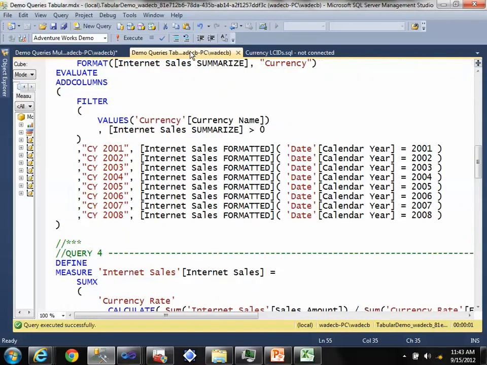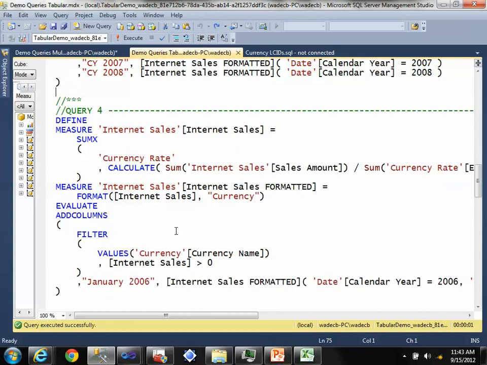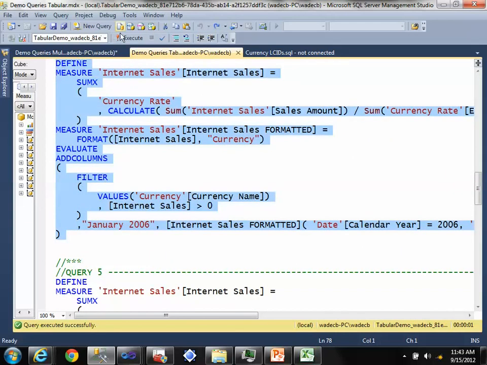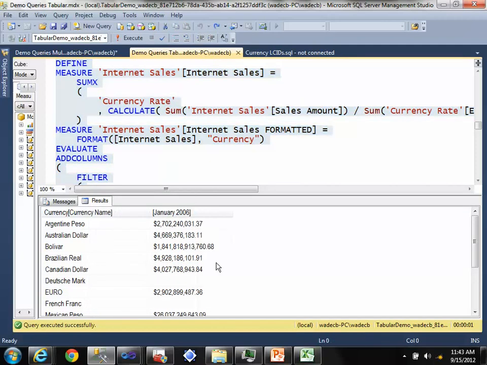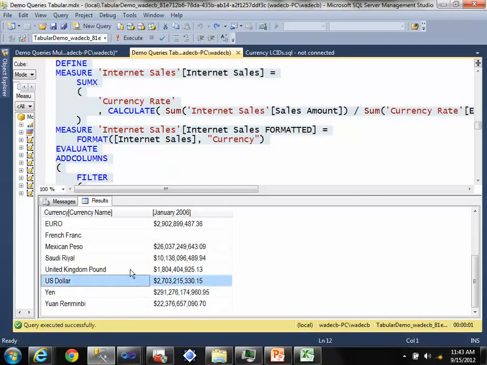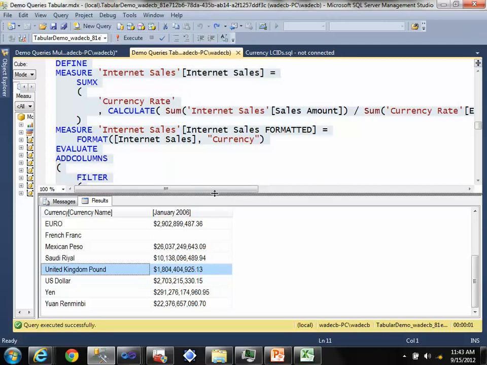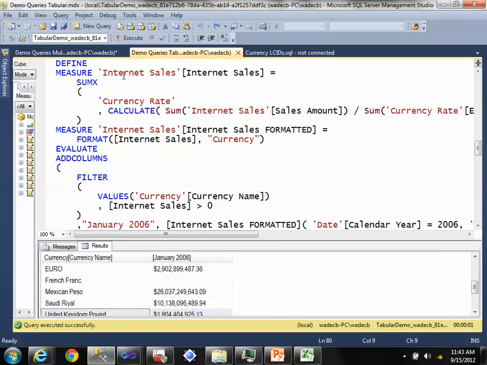So how would we do that in DAX? Got another query here. So this is just showing me a column for January 2006, and the United Kingdom pounds is 1.804 billion, which is the correct number. So how did we do that in DAX? Well, we're using this SUMX function as an iterator. This is all a little bit alien if you've never done any DAX, and you may have a strong SQL background. This is that filter context, and you've got filter context and row context, which are concepts you need to learn about when you start writing DAX queries.